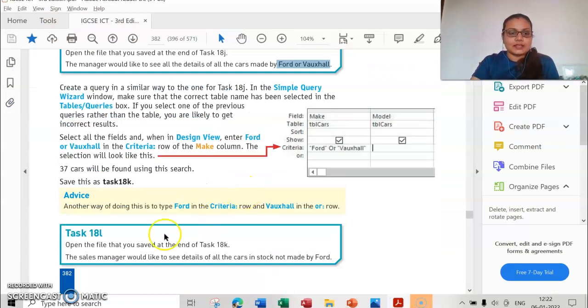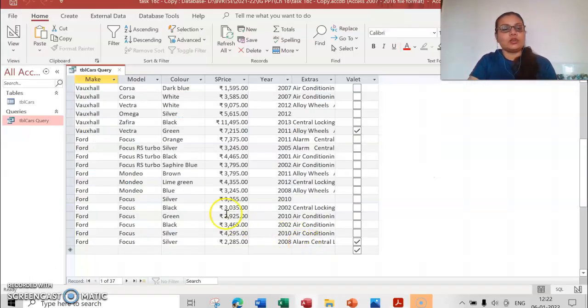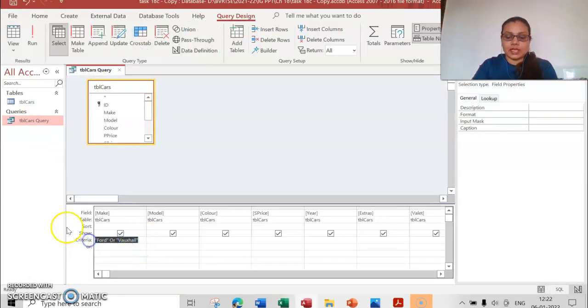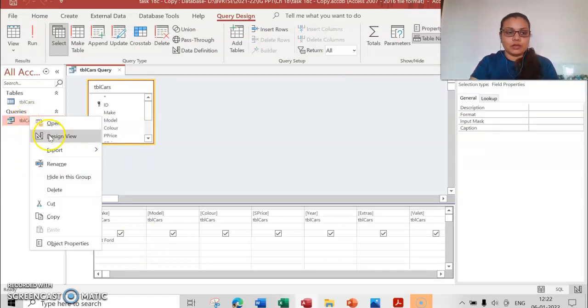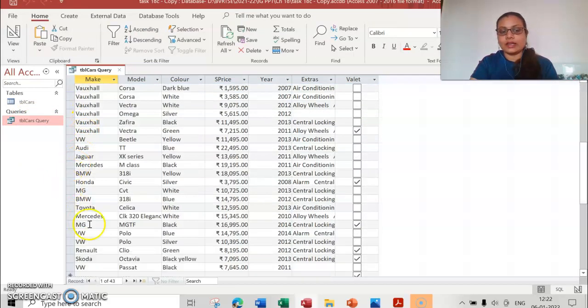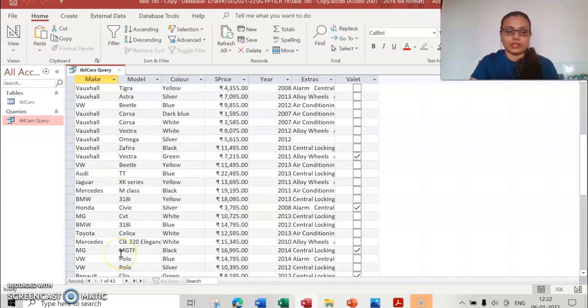Again, the next task, task 18L, says the sales manager wants to view the details of all the cars in the stock not made by Ford. Repeating the statement again, it says not made by Ford. So again, in the criteria, you will mention it in the same manner, stating not Ford. So I open the design view and I'll remove this make and state here not and space and Ford. Preview, design. Okay, so open, you'll not get any information which is Ford. Other than that, all the information will be reflected here.